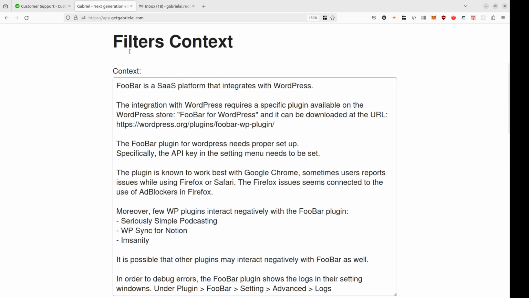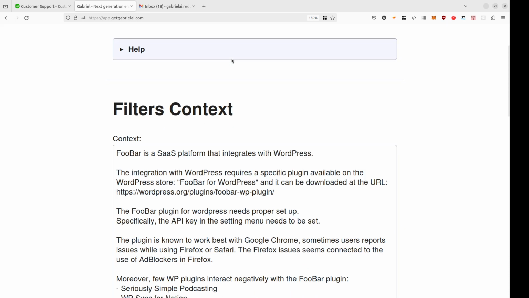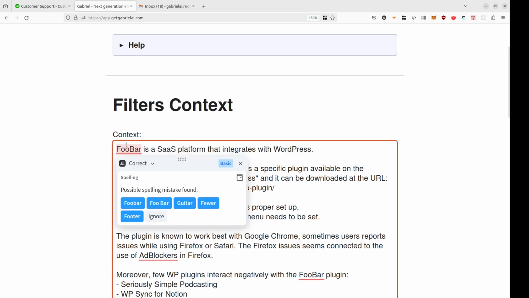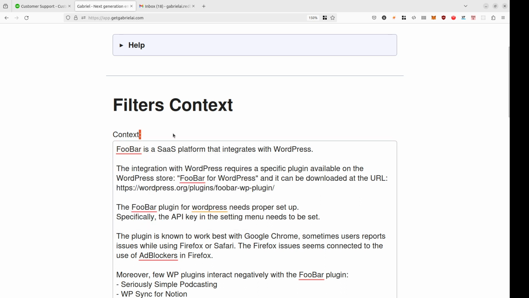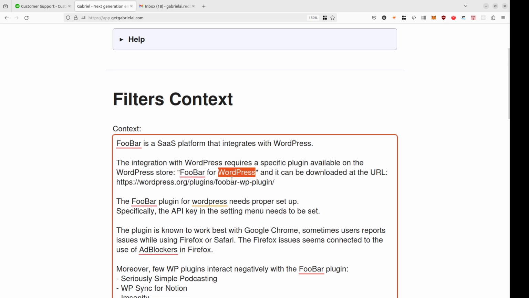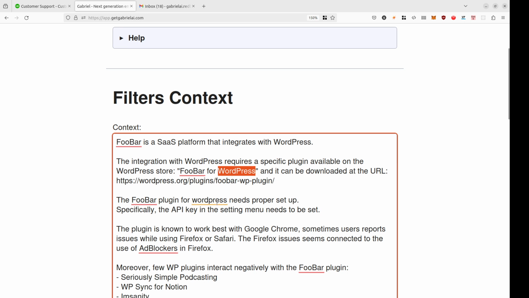And so I set up Gabriel. I'm using one of our emails, and this is the context that we can give to Gabriel for managing a conversation with this SaaS platform. We create a platform called Fubar, the made-up name, which we say is the SaaS platform that integrates with WordPress. We provide more information. For instance, the name of the WordPress plugin is Fubar for WordPress. We provide the URL, and then we start to specify how the plugin needs to be set up.